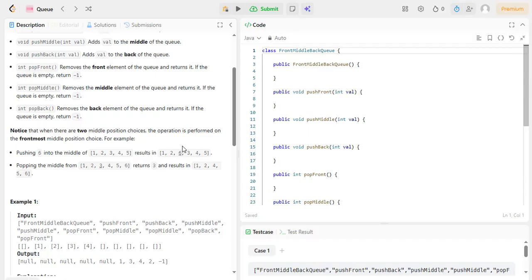Now what if we have even number of elements? There only we have to check very carefully. Popping the middle from the queue. So when I take 6 elements, 3 and 4 both are middle elements. So here first preference should be given to the frontmost. So 3 should be removed. So the output is 1, 2, 4, 5, 6. Okay, let's go for the program.